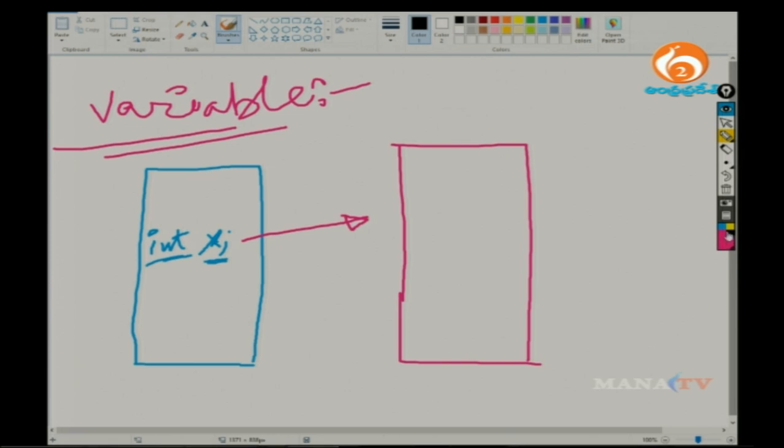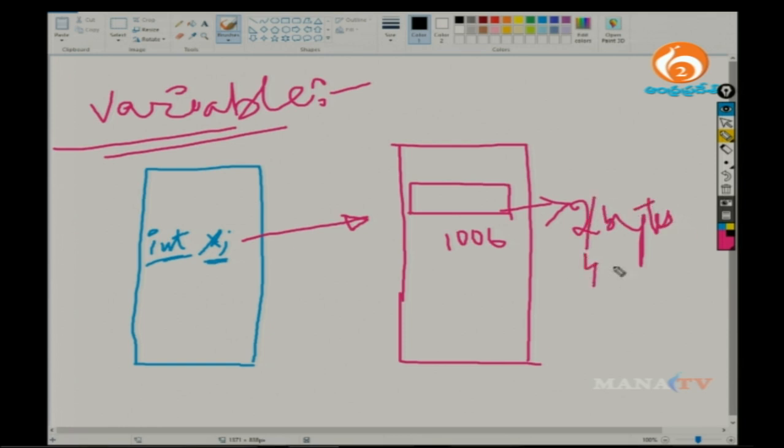In this memory location, we do have some 2 bytes or 3 bytes of memory that will be allocated here. For example, imagine that an integer takes 2 bytes, or 4 bytes, depending on your compiler. Now let me take 4 bytes. Yes, now the memory location of this will be 1006, right?